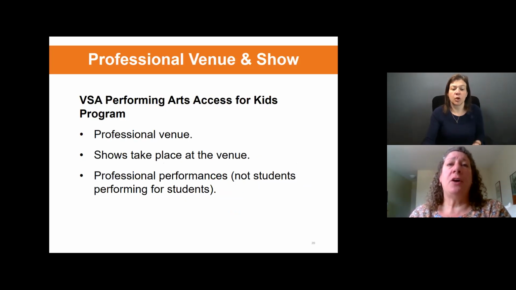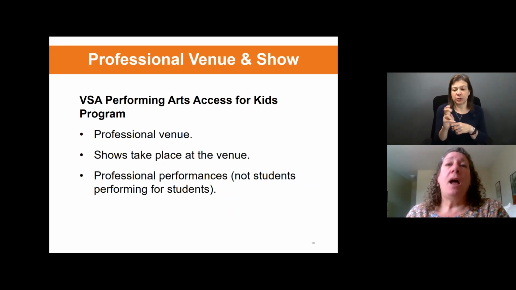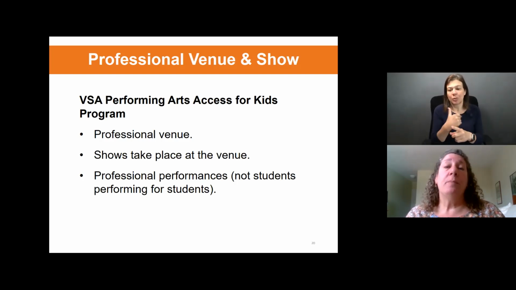Professional venue and show. Please keep in mind that for the VSA Performing Arts Access for Kids program, you must be a professional venue. The shows must take place at your venue and the shows must be professional. It's not appropriate to have students performing for students for this particular program.